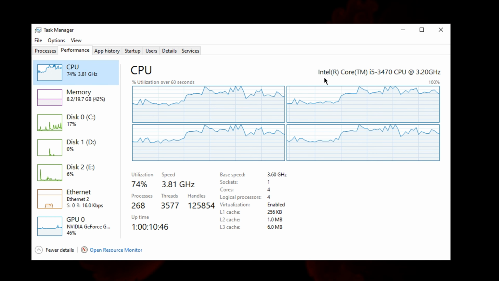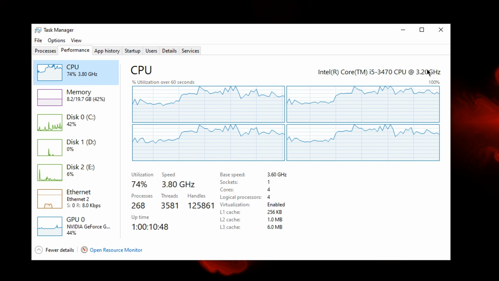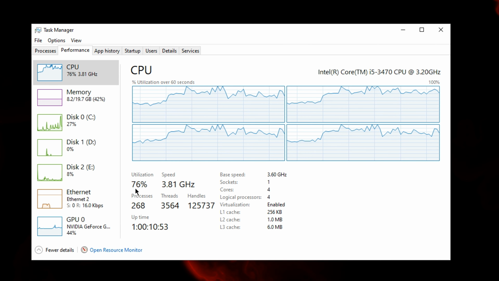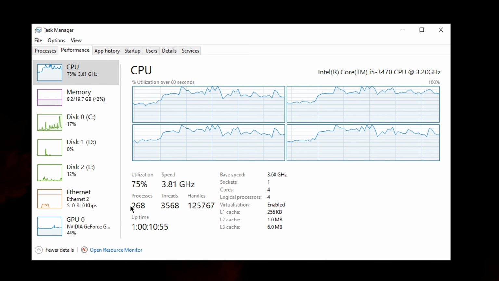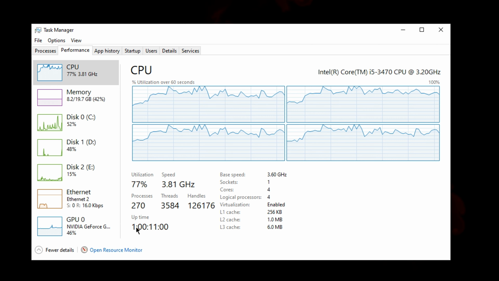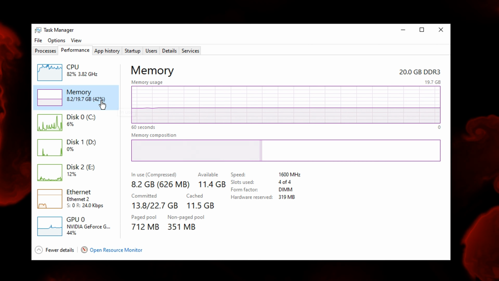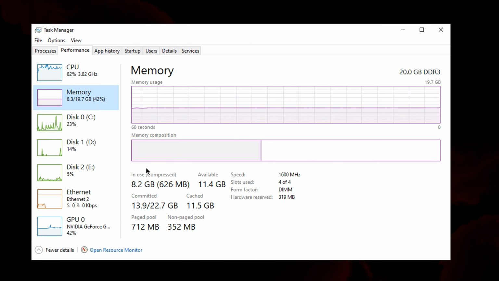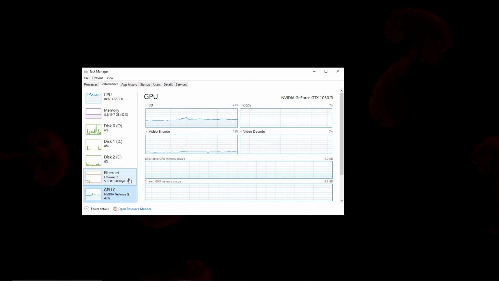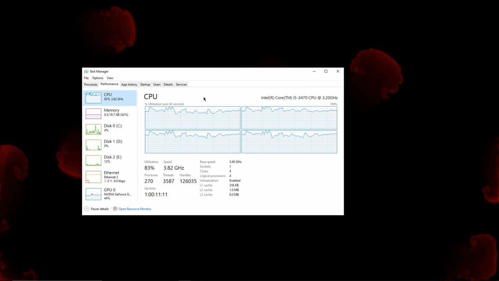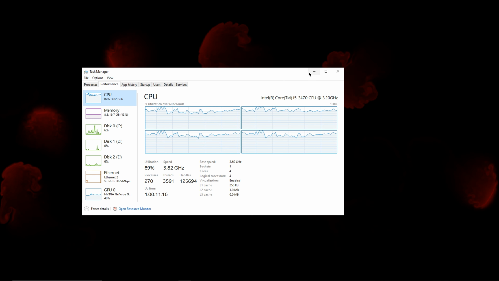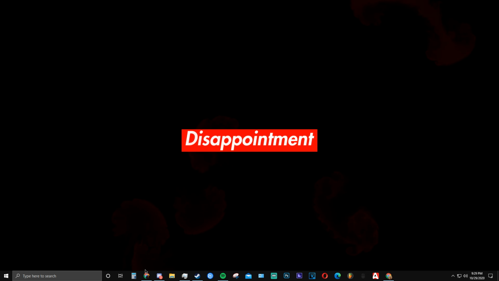For your CPU, it'll tell you what your CPU is and the base speed that it's at, and then it'll give you a bunch of information down here: the utilization, the current speed, processes, threads, handles, and how long it's been working. You can also have your memory right here. It'll show you everything that you need to see, and that's basically how you can view what each component of your computer does.